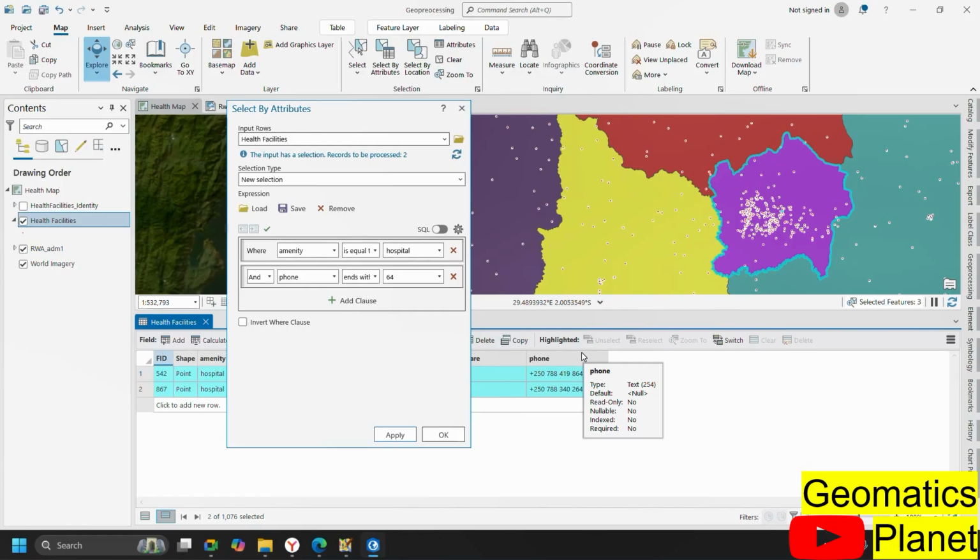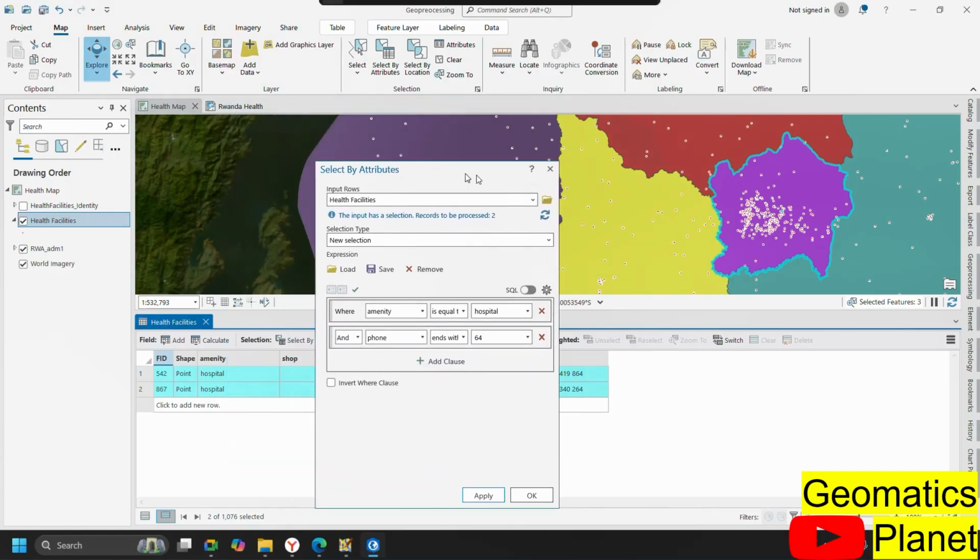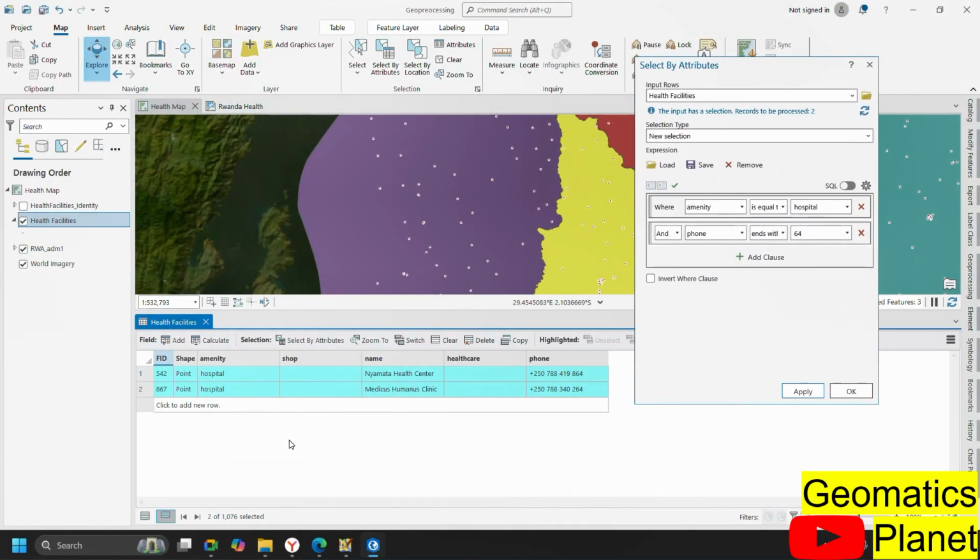So what do I mean? If you look here, when I say AND, I am referring to both statements being true. The first thing you realize here is that the amenity here is equal to hospital. That statement is true. But here, the amenity also has a phone number that ends with 64, and both statements are true, and that's why we have this query.